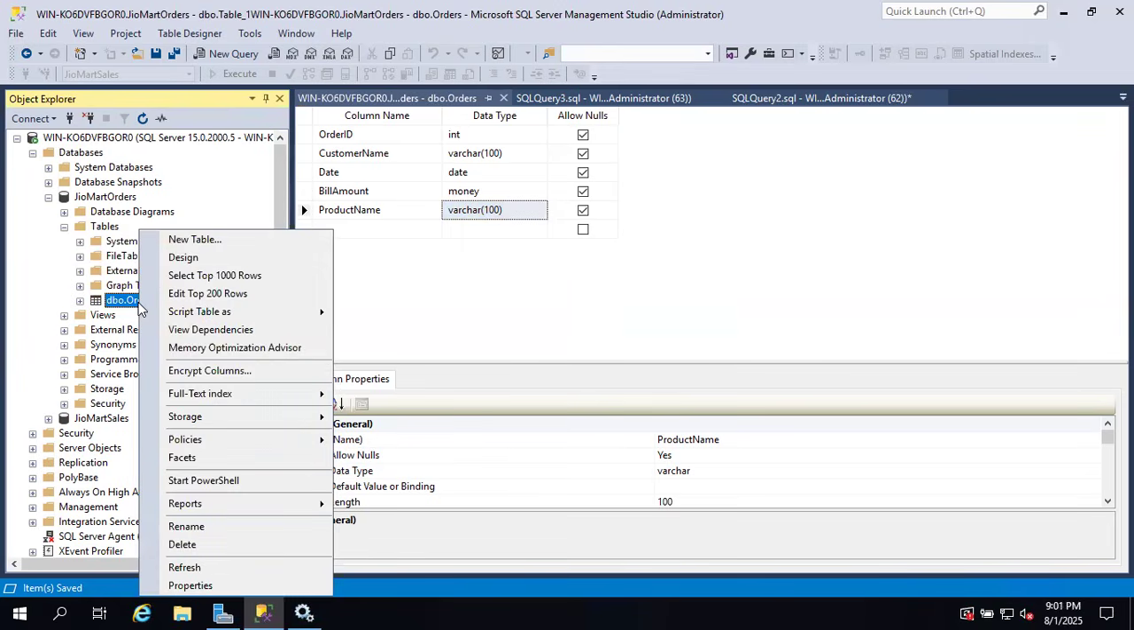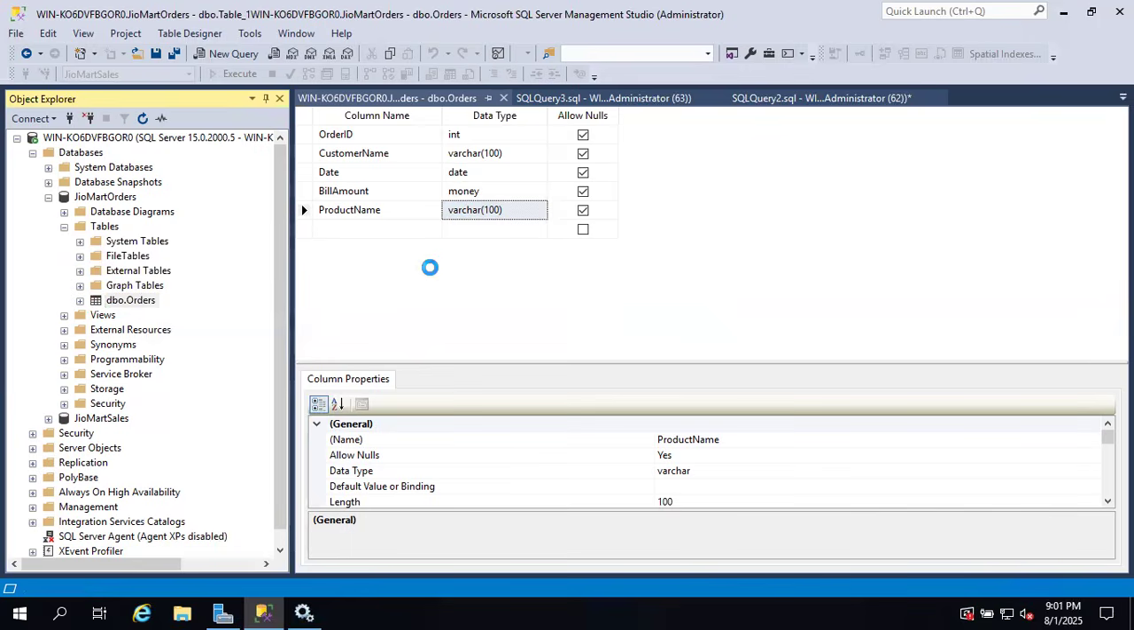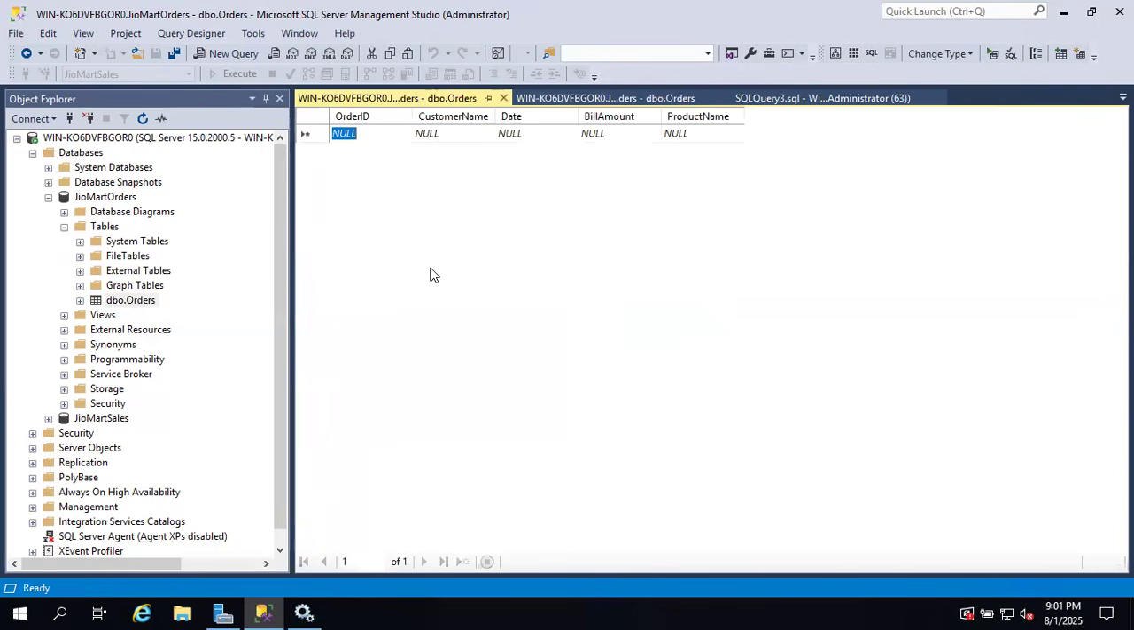Now you have to insert the values. How can we insert the values? Right click on the table, edit top 200 rows. Order ID, something like this. Customer name, Eric. Date. Sometimes it will take YY hyphen MM hyphen DD, like that. We don't know. Let's see, we will try it.